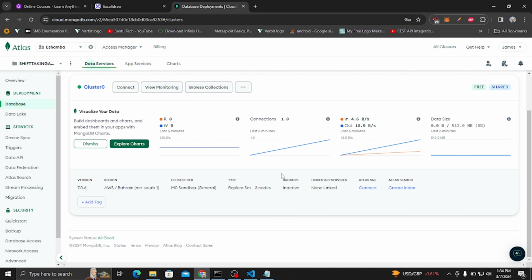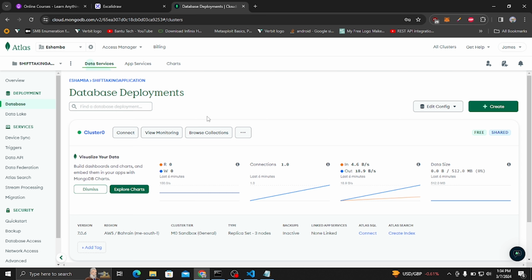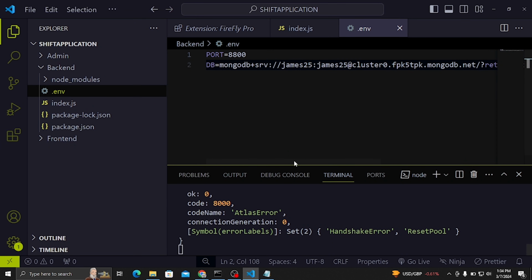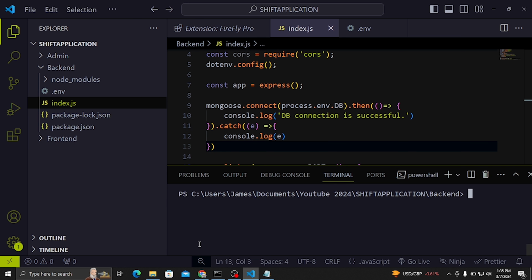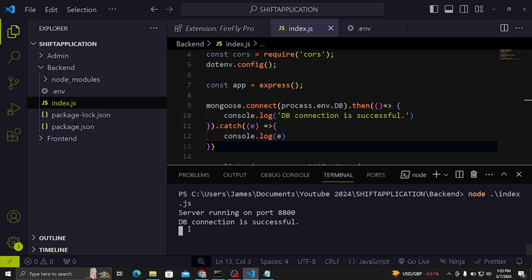So let's go back into the application, and when we restart our application again, we'll be able to see that our database is connected. Just like that, you can see our server is running on port 8800, and also our db connection is successful.